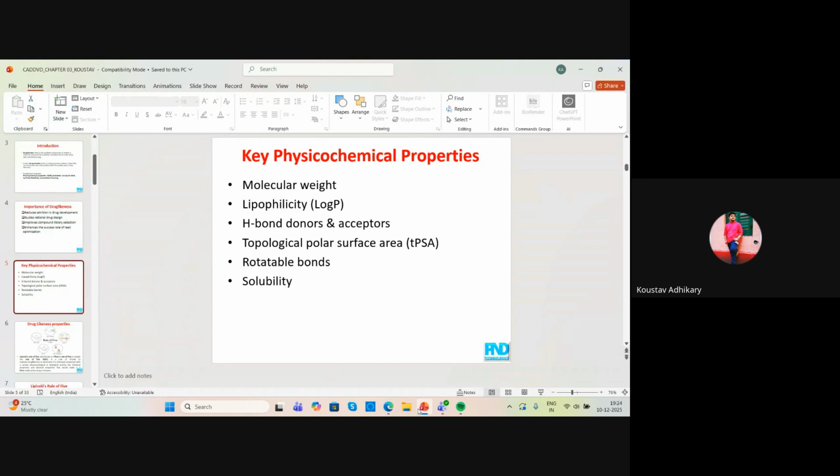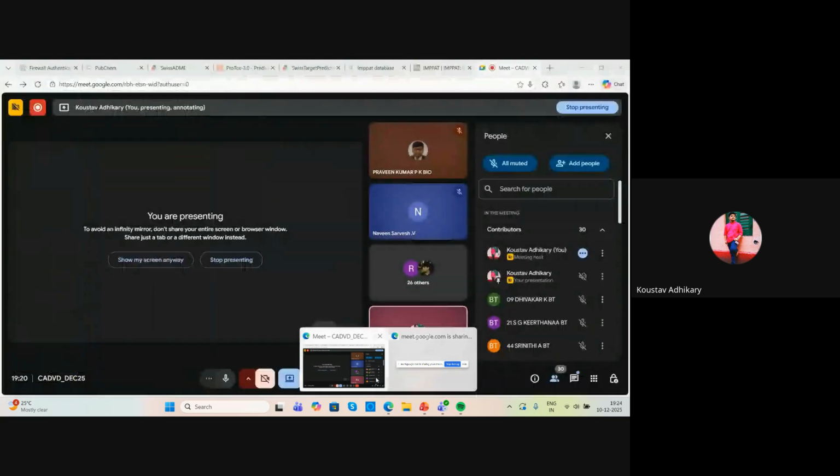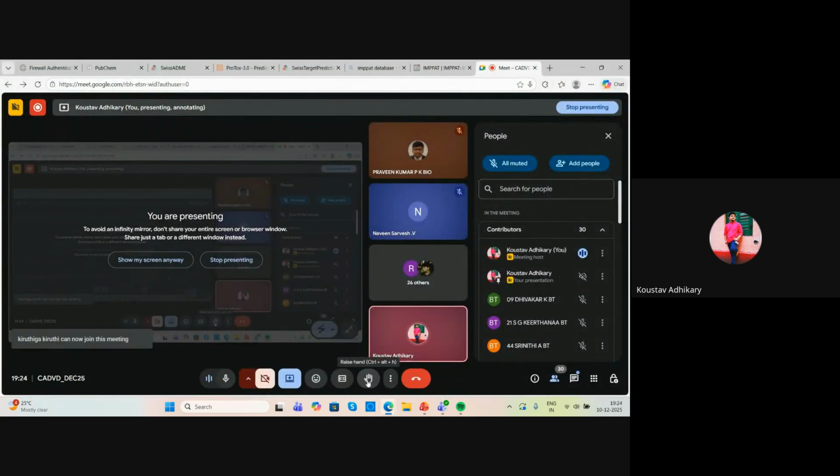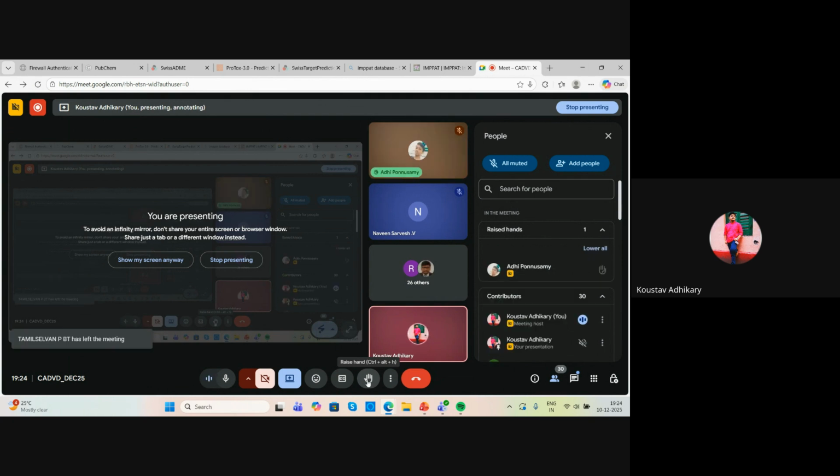Then rotatable bonds. Rotatable bonds, it is class 12 chemistry. Can I ask what you know about rotatable bonds? I am asking about class 12 chemistry, where we all know there are chiral bonds. If one chiral bond property is there in a chemical structure, what will happen in that? Can you say?